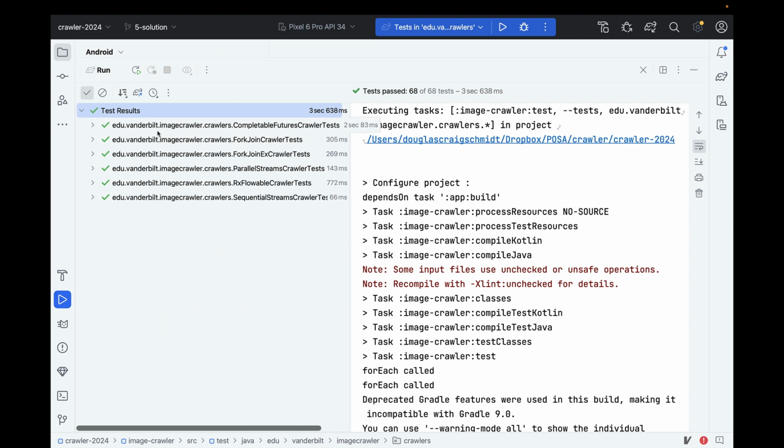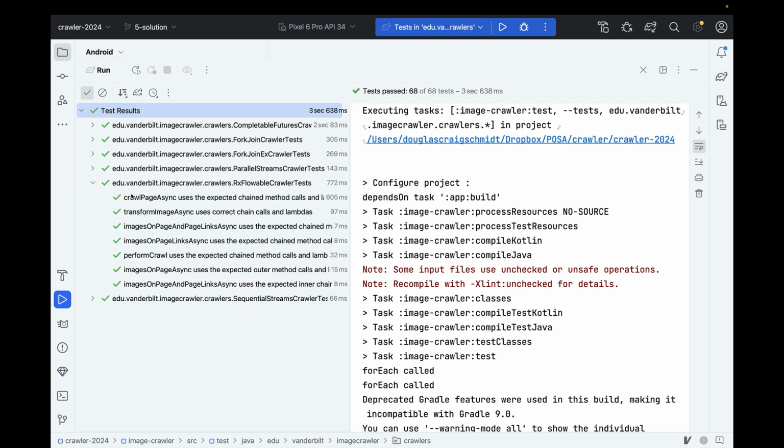Just a quick note here, you can see we've got the completable future crawlers tests, the fork join crawler tests, the fork join EX crawler tests, the parallel streams crawler tests, the sequential streams crawler tests, and finally the latest and greatest Rx flowable crawlers tests. And you can see there's about 7 or 8 tests for this particular implementation.